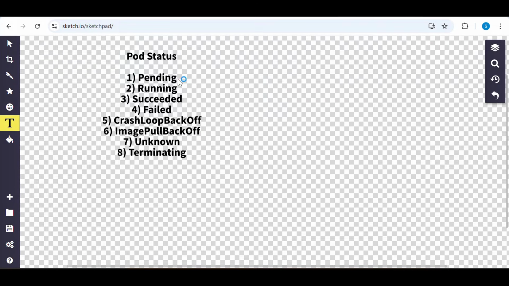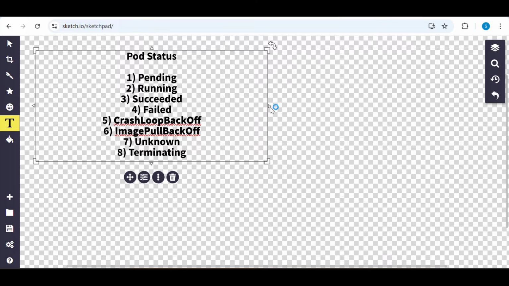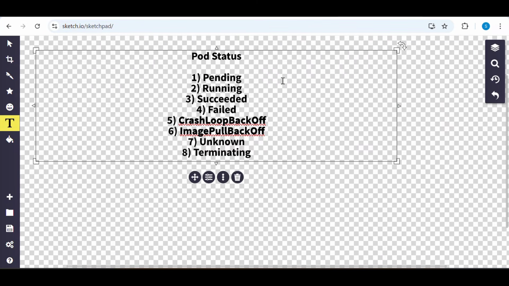First is Pending, second is Running, third is Succeeded, fourth is Failed, fifth is CrashLoopBackOff, sixth is ImagePullBackOff, seventh is Unknown, and eighth is Terminating. So, let's discuss what we mean by these statuses.